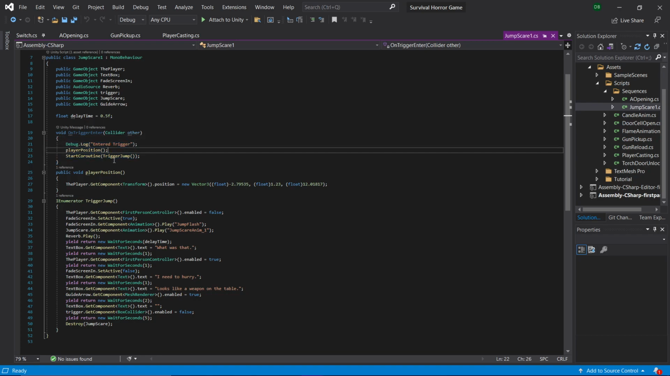Yeah. So you want to get the play position, start the coroutine, trigger jump, and all it is doing is getting the play position and setting it. I probably could just set the play position inside of trigger jump, but whatever. You always want to have an IEnumerator with all the different things that are going to happen.